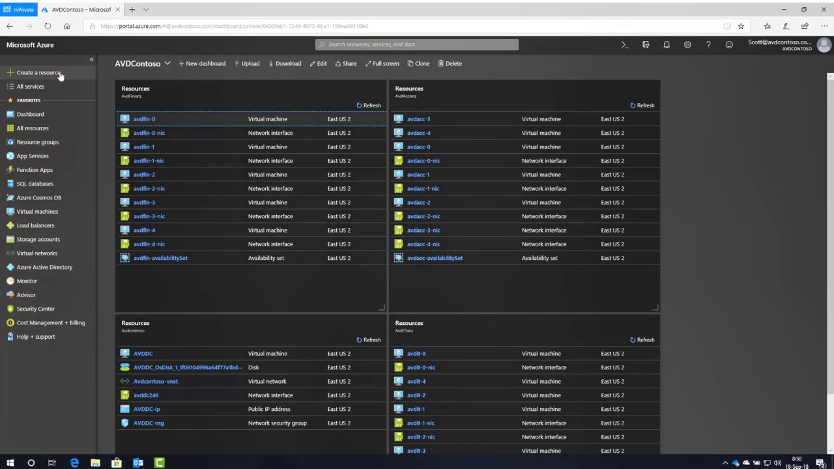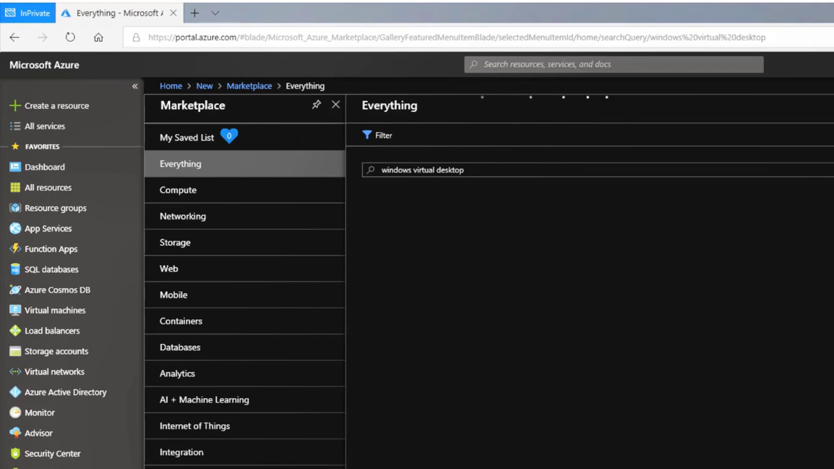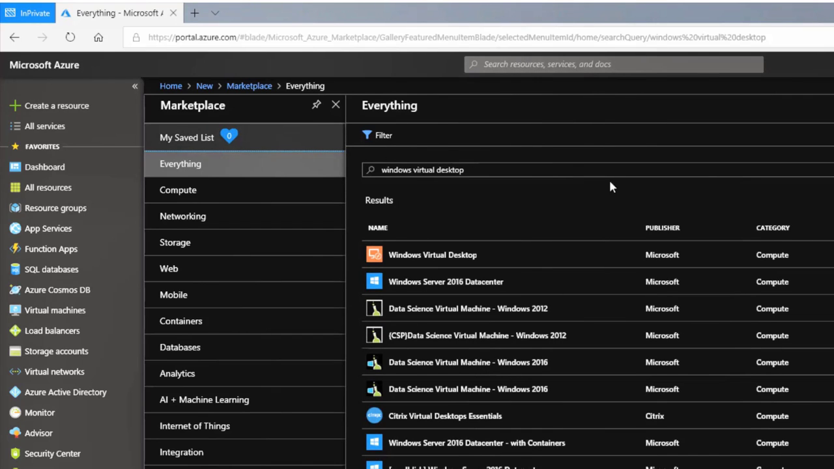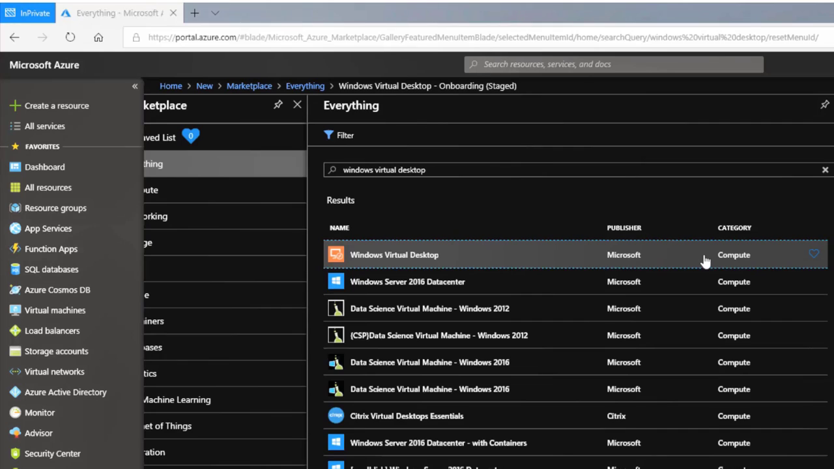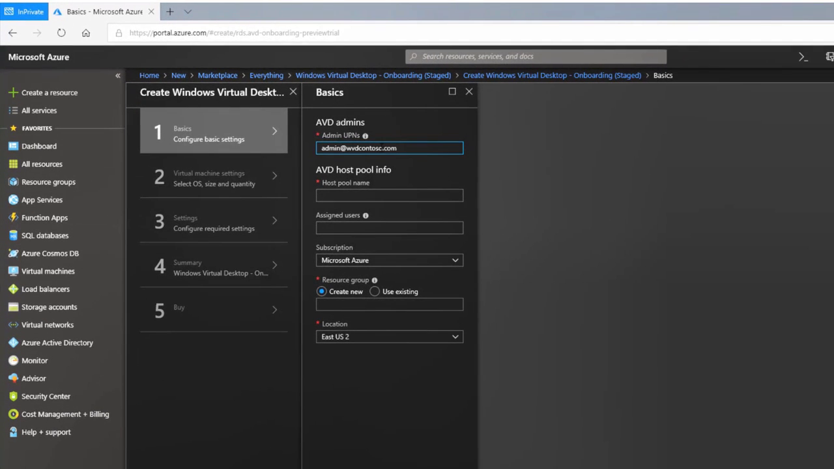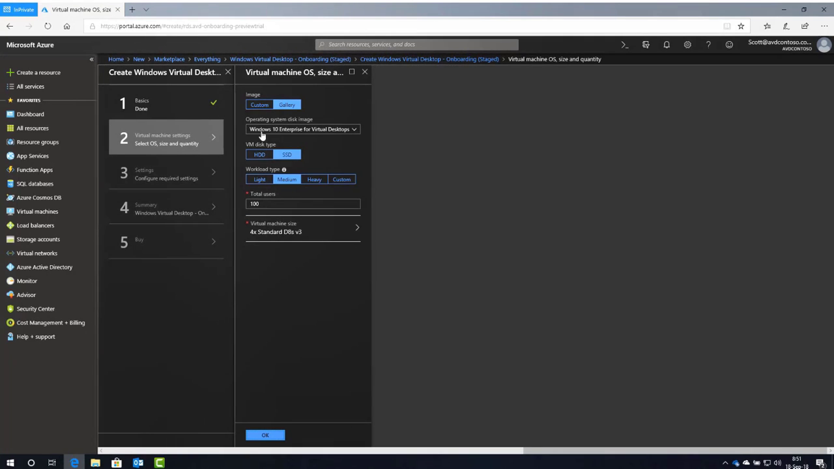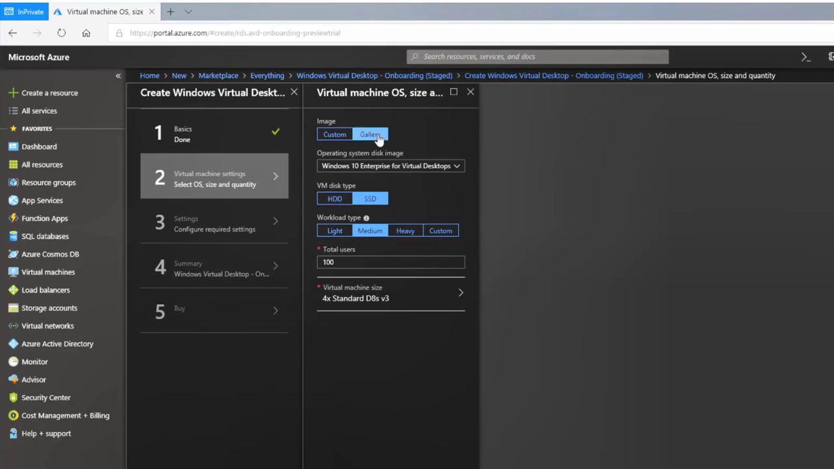Go into the marketplace on Azure and search for Windows Virtual Desktop. There you'll be able to see Windows Virtual Desktop as an offering. Simply click on it. You'll be asked to provide the admin UPN, the name of the host pool, as well as the number of users that need to be assigned. You need to create a resource group, and from there you need to select the size and quantity of the operating system that you want to use. Here we're going to be using Windows 10 Enterprise for virtual desktops.